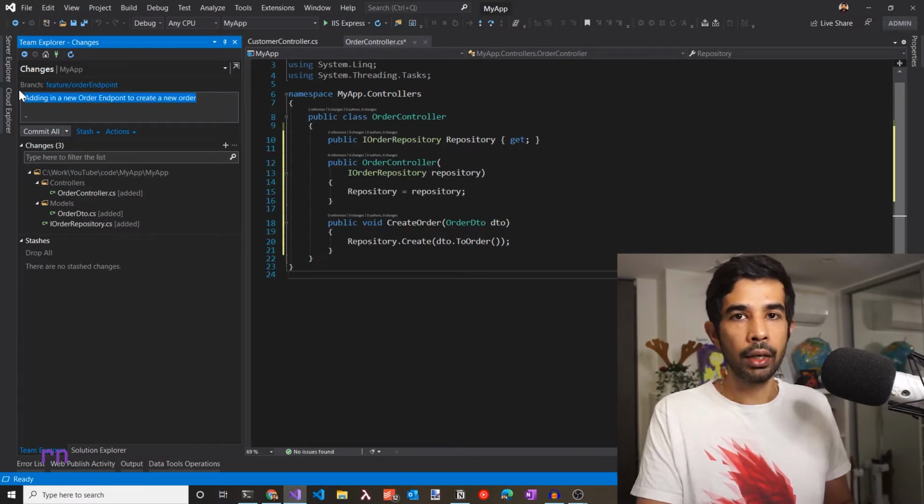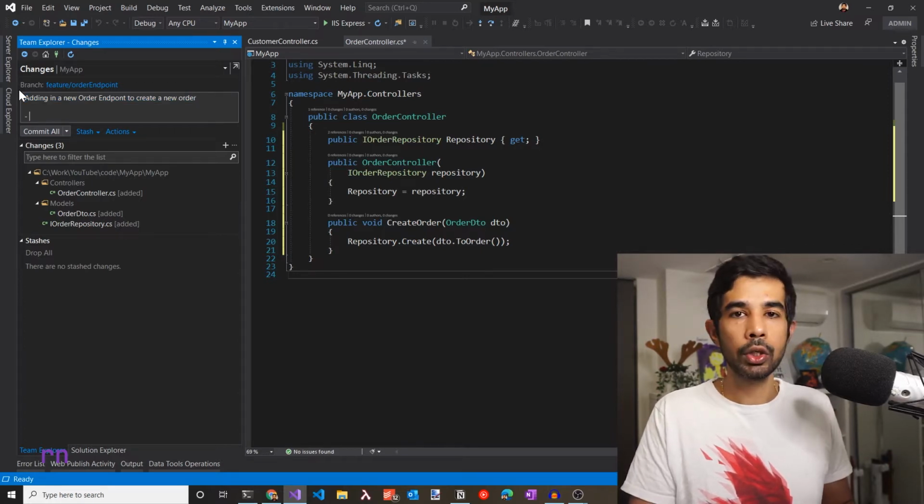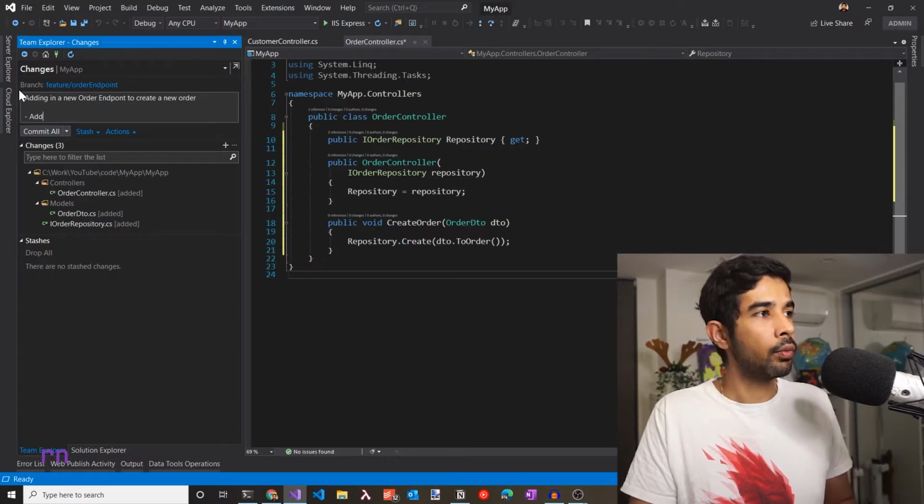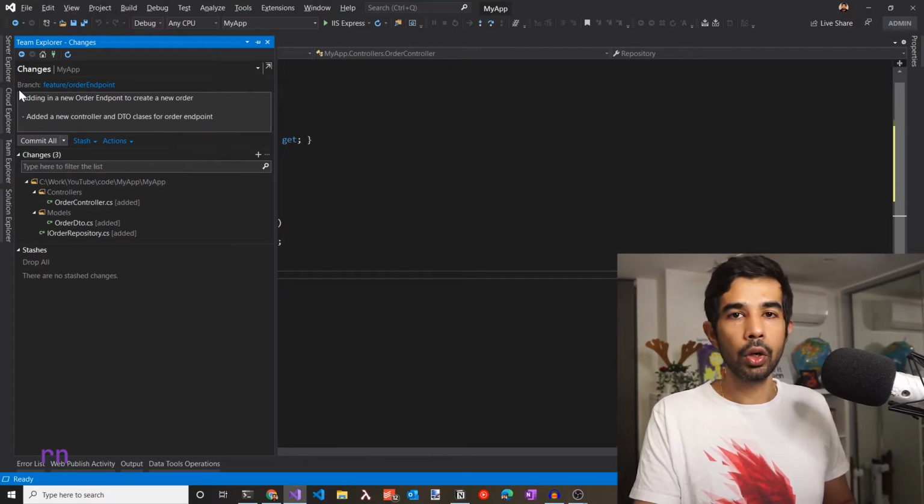The first line becomes the title of this particular commit, and you can use a new line followed by bullet points or a short description of whatever this change is. I usually prefer to use bullet points, which makes it easy to read and quickly glance through it. We can say added a new controller and DTO classes for the order endpoint. And you could go on and give more details if required.